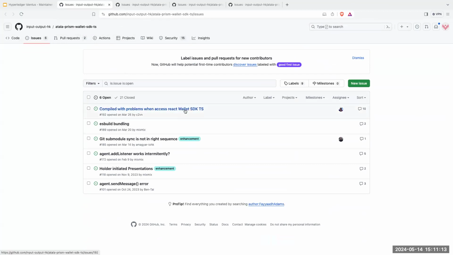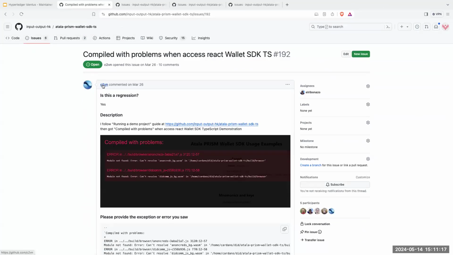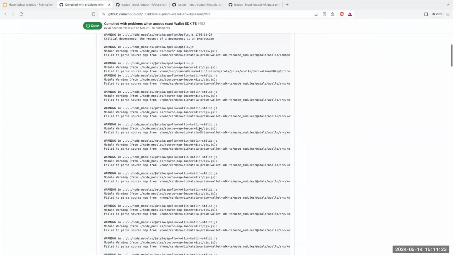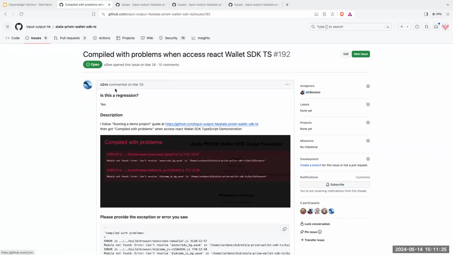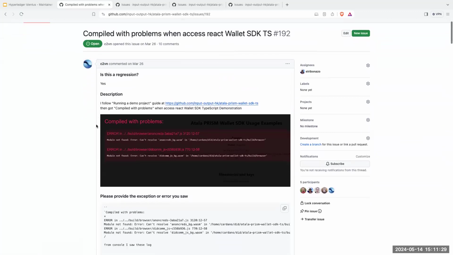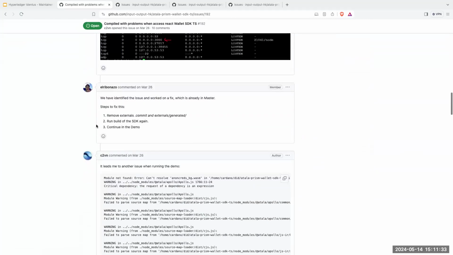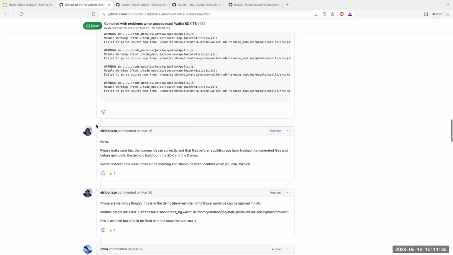Wallet SDK. Okay, this is RV. So is C2VN part of the Thaler team or part of the community? I'm not familiar with this handle. Does anyone know?